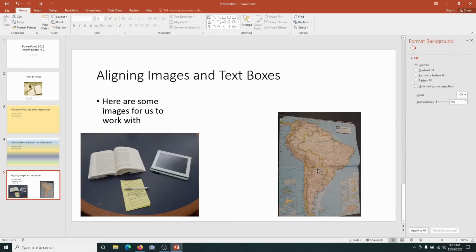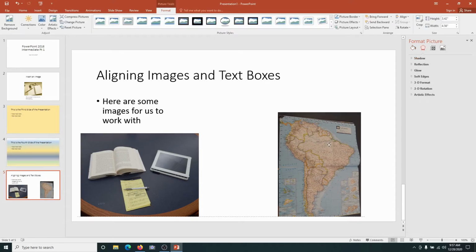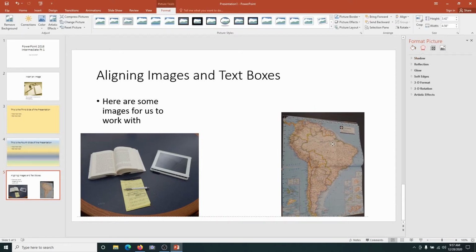What PowerPoint also does is, in addition to the dead center of the slide, it can also tell you its alignment with other objects in the slide. Say, for example, I click on the map here. I can move it up and down. If you notice at the bottom, I get a dotted line that tells me that the bottom of this map image is lined up exactly with the bottom of the book and tablet image.